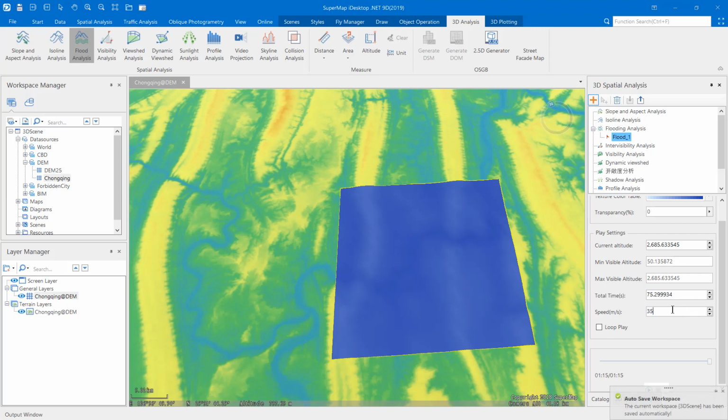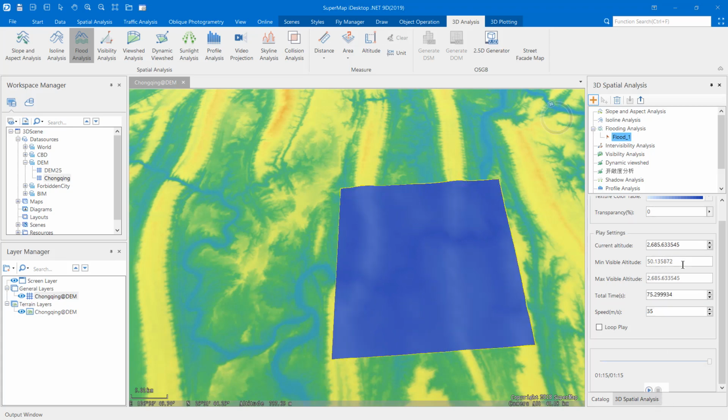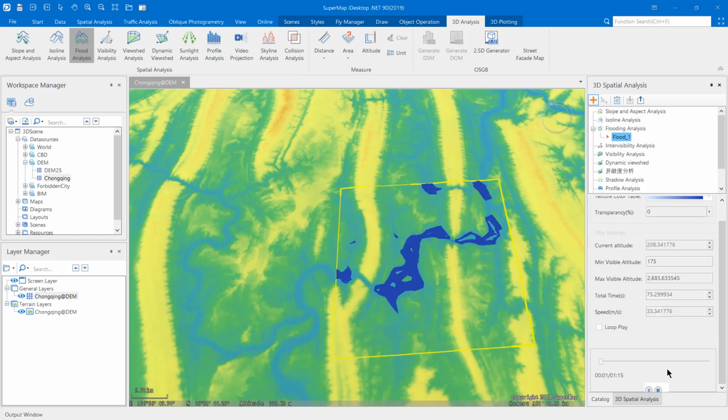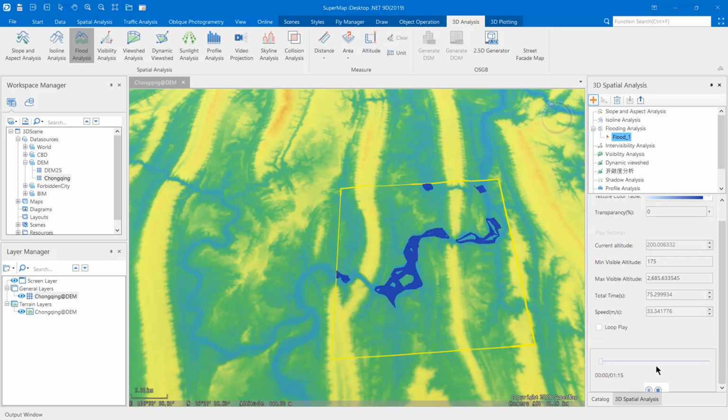There. So let's play that again. I'm going to see which altitude it starts appearing at. So around 200. So we will set the minimum altitude as, let's say, 175. So let's play that out. So it starts at 175 and it shows a progressive flooding of the area.